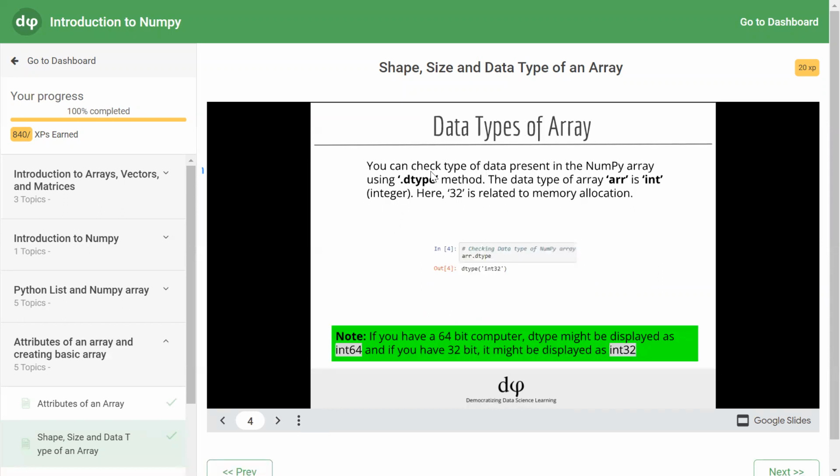Data type. You can check the type of data present in the NumPy array. The attribute is dtype. If we run arr.dtype, it returns the data type, in this case int32. If your machine is a 32-bit machine, it will return int32. If your machine is a 64-bit machine, it will return int64. So to check the data type of the array, we can write the array object name, dot member access operator, dtype.